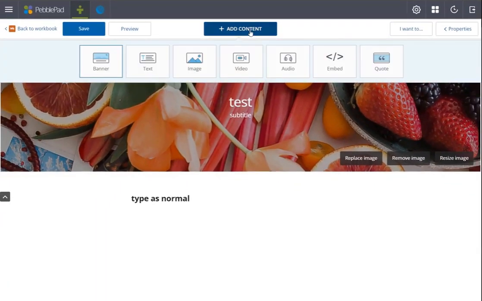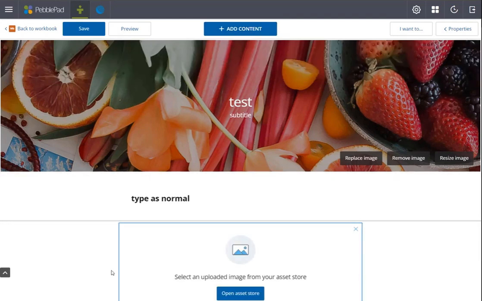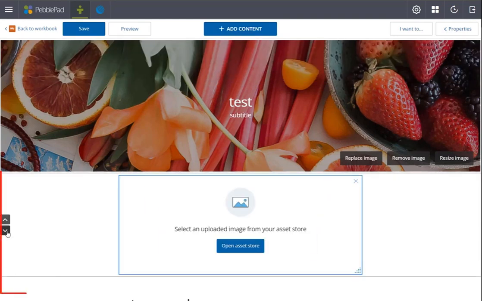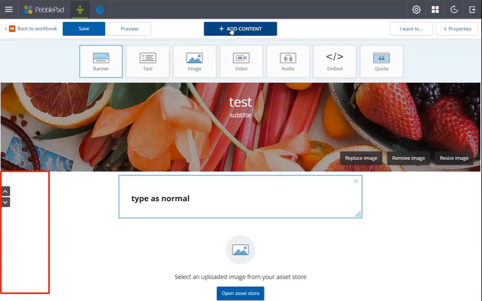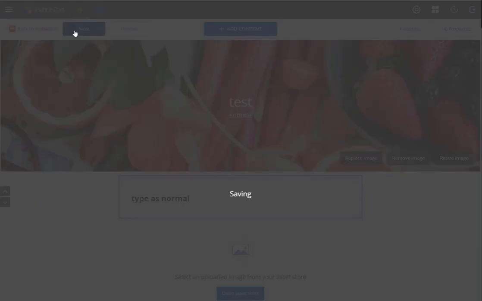Each item of content you add will be separated as a section on your page. You can change these sections with the arrows on the left hand side and move the order of things around. Again, always save your work before exiting your workbook.